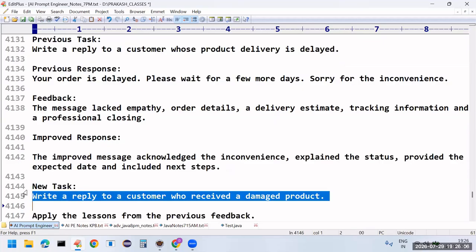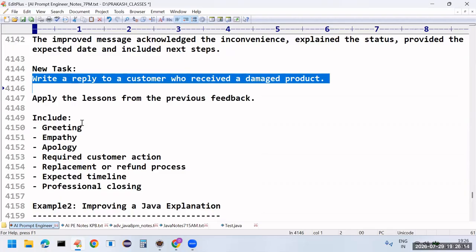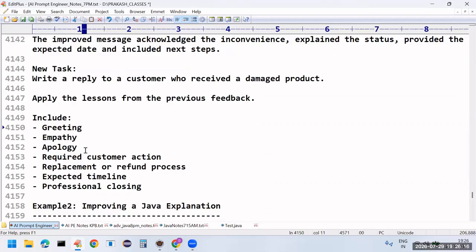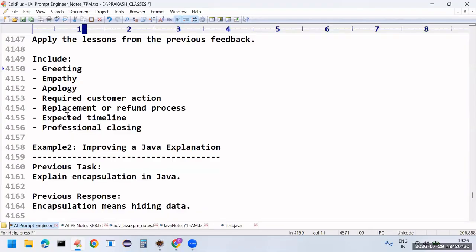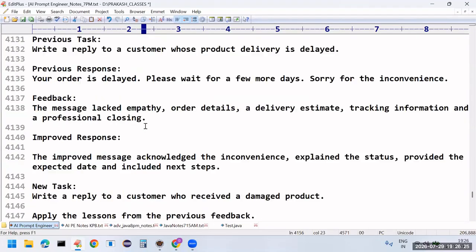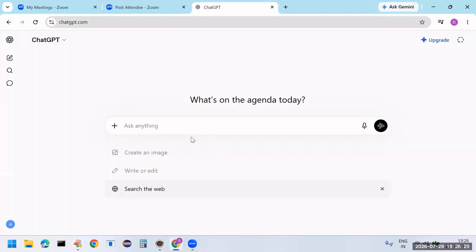Now, what is the new task? Write a reply to a customer who received a damaged product. Apply the lessons from the previous feedback. Include greeting, empathy, apology, required customer action, replacement or refund process, expected timeline. Everything I am providing. Okay, so let's run this prompt.